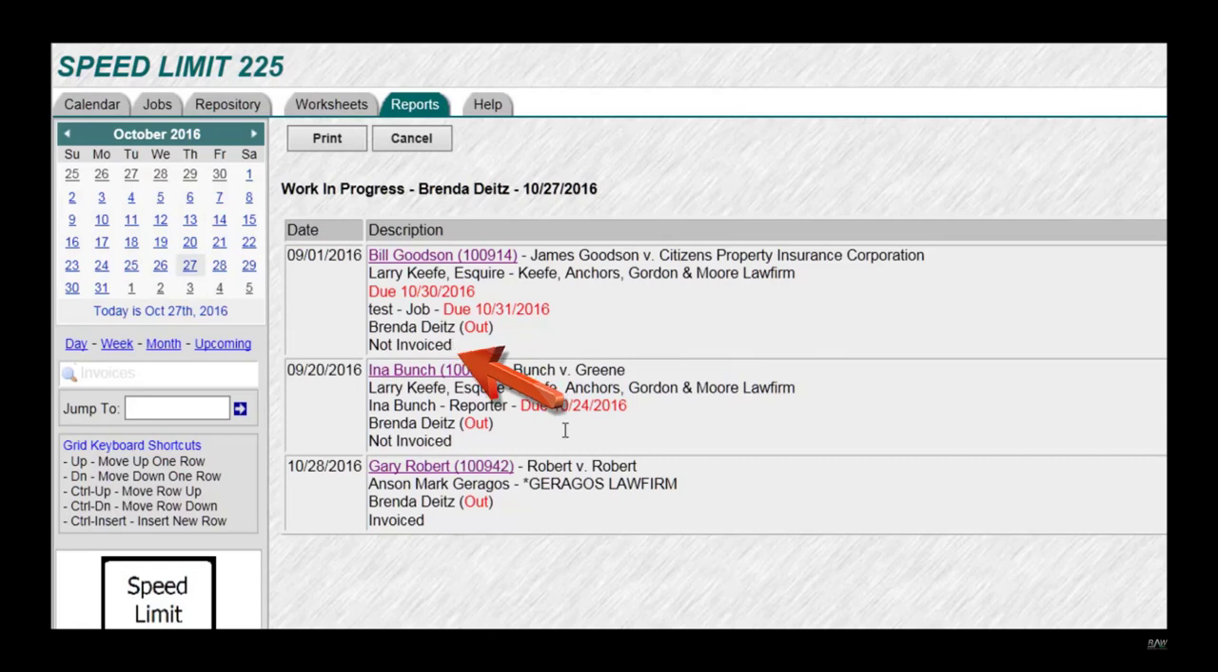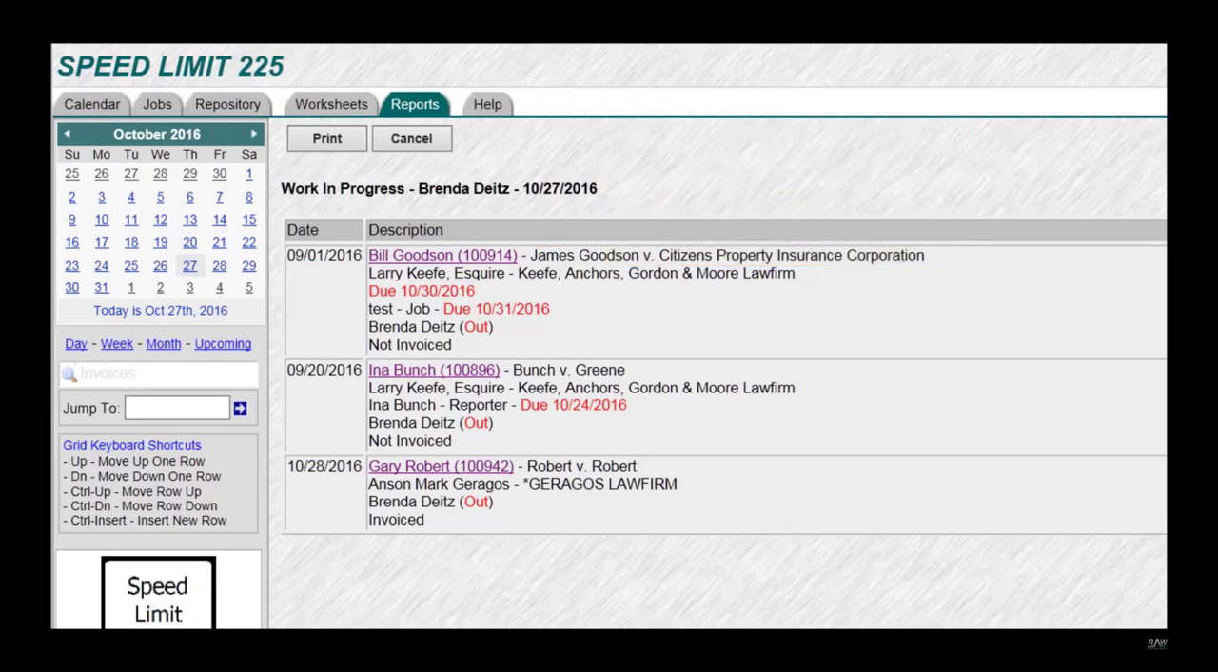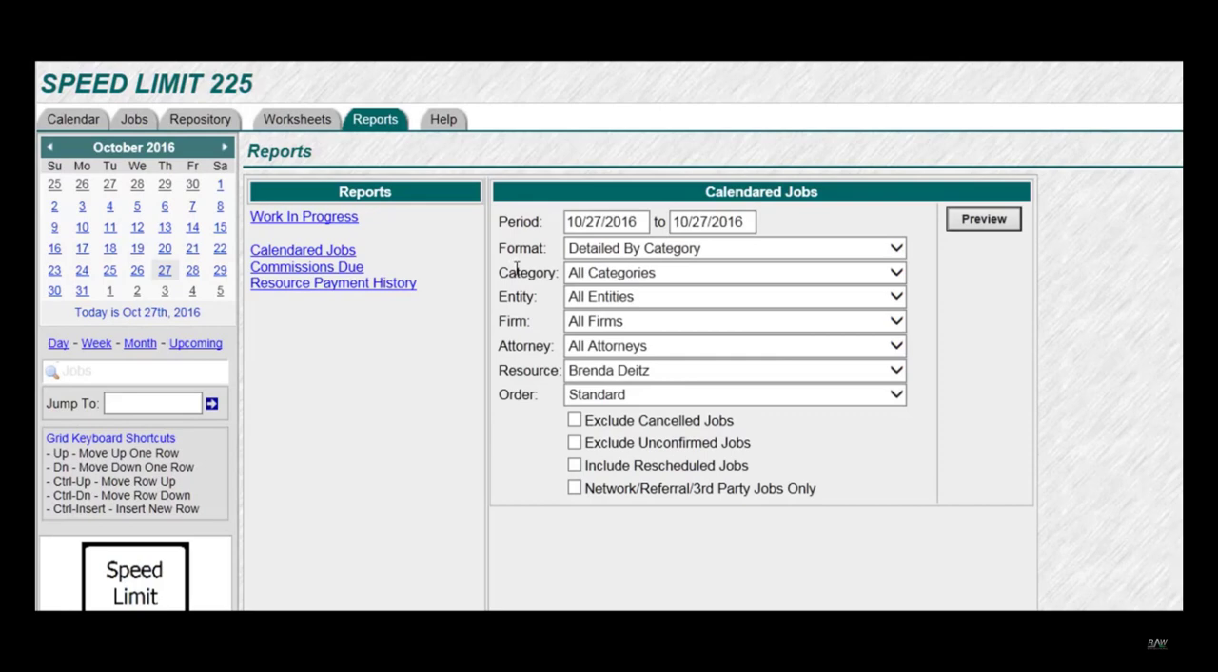And when you see it says out next to your name, that just means that you haven't clicked the C for completed, telling them that the entire job is finished. Once you do all of that and all of those have been met, then it will remove it from your work in progress report. Okay, the next report is your calendar jobs report.